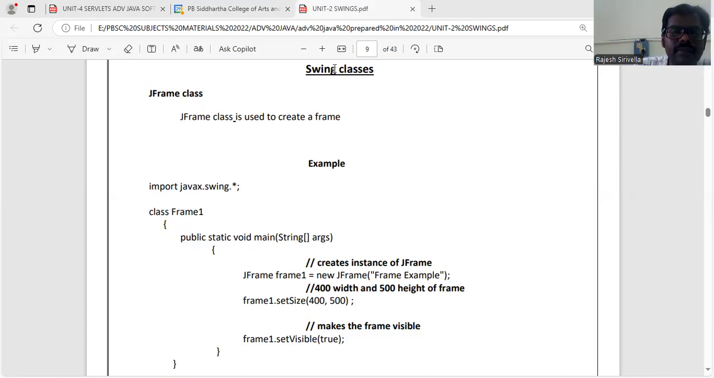Generally, swings are used for generating window-based applications. For window-based applications, we use the concept called swings. In swing classes, there are multiple components. We will learn them one by one.